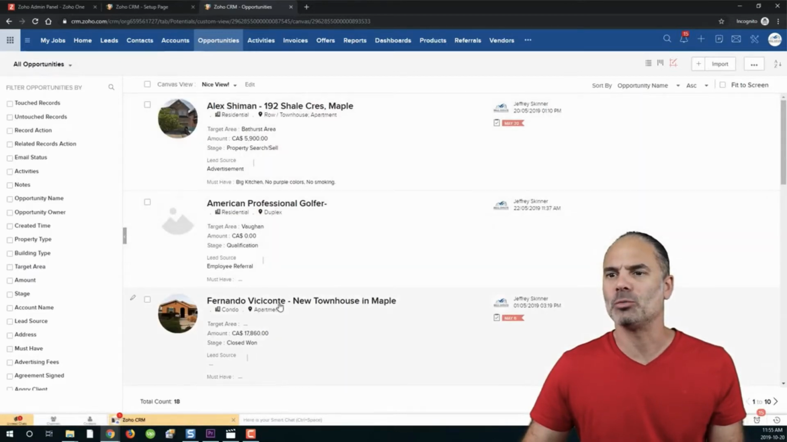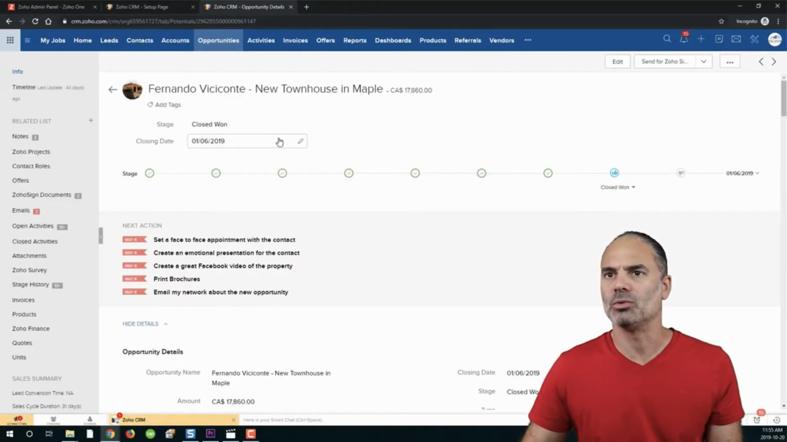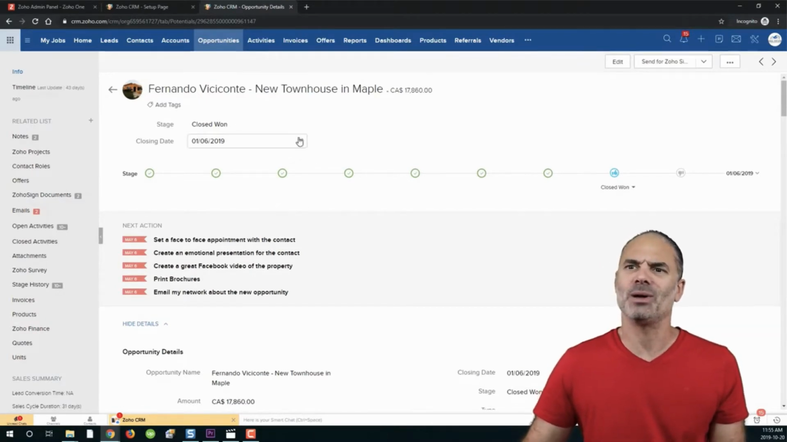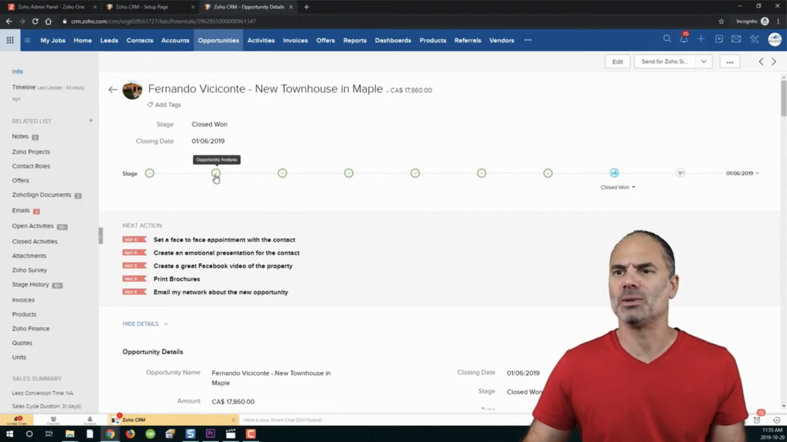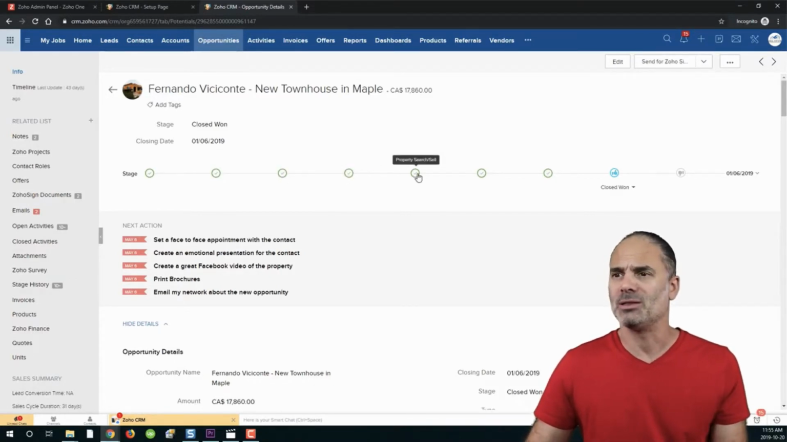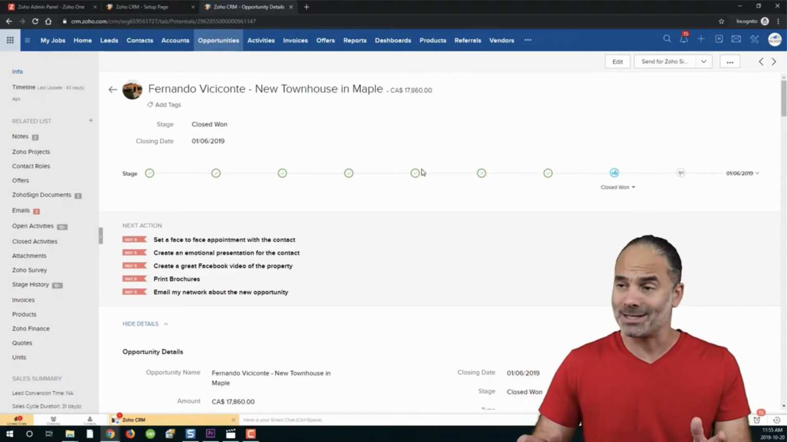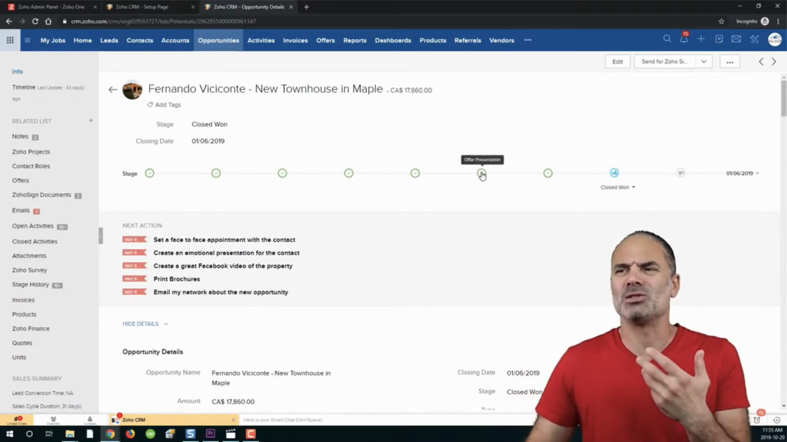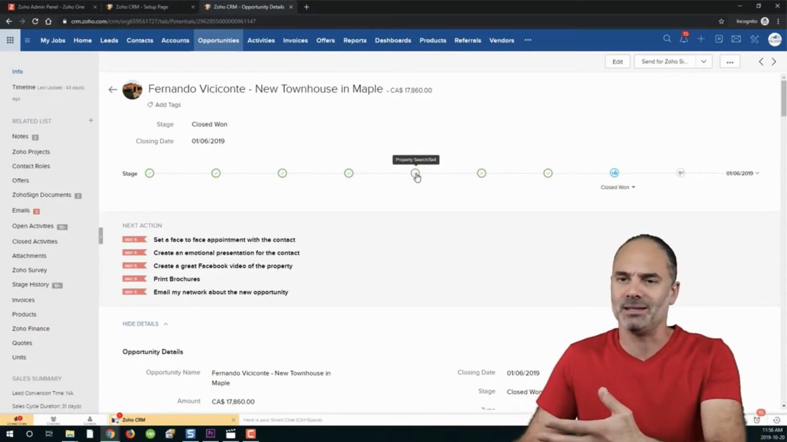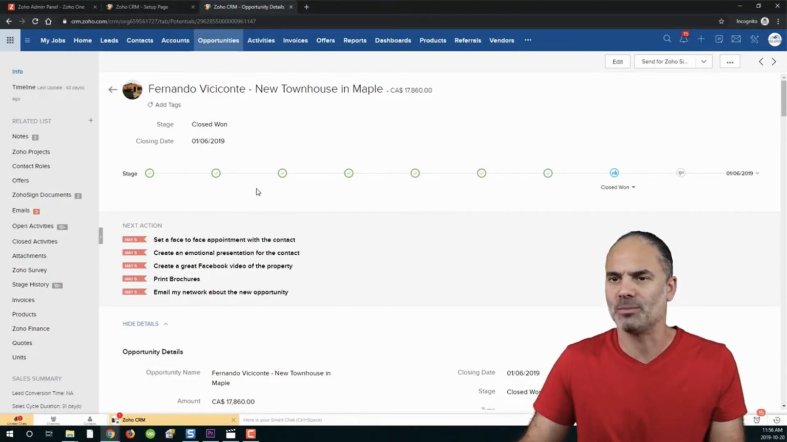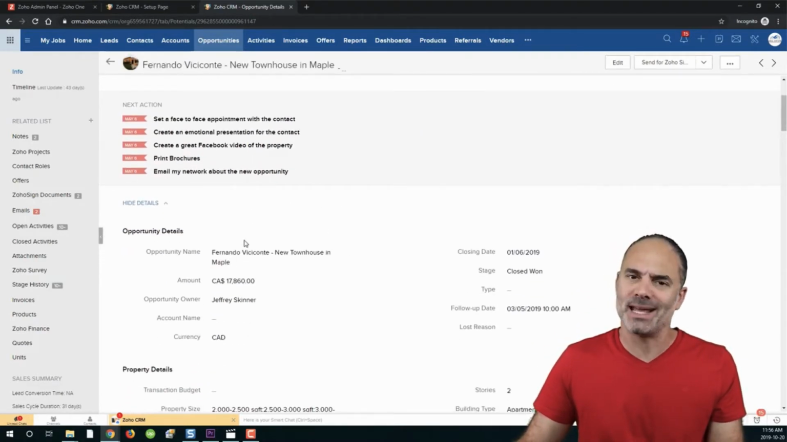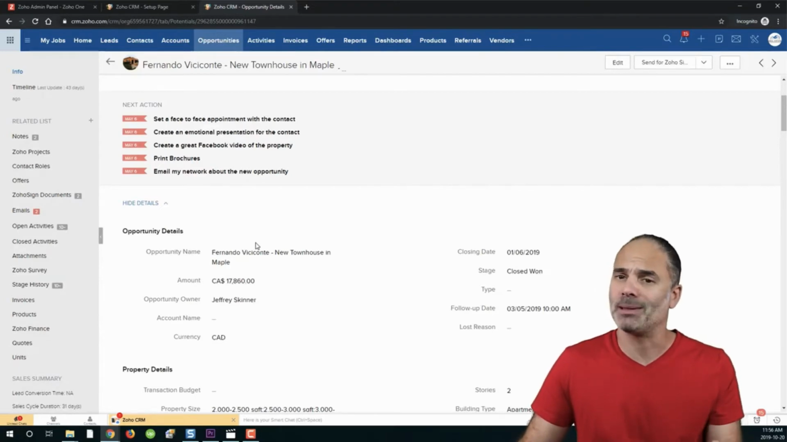Now, when I'm going to an opportunity, let's go to Fernando, and when I'm going to the opportunity, first of all, you will see here that you have all the stages, as you already know from the course. And those stages, you also know how to customize them. So please customize those stages based on your needs if you don't like what I did here, because that's easy to do. Now, whenever you are moving to the different stages, different automations will take place.